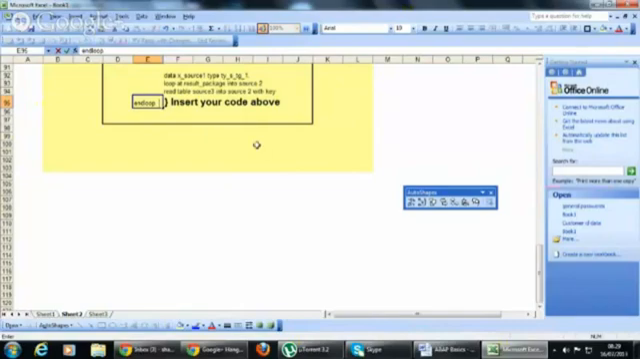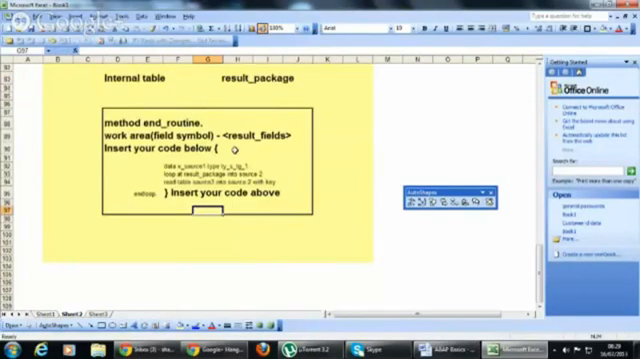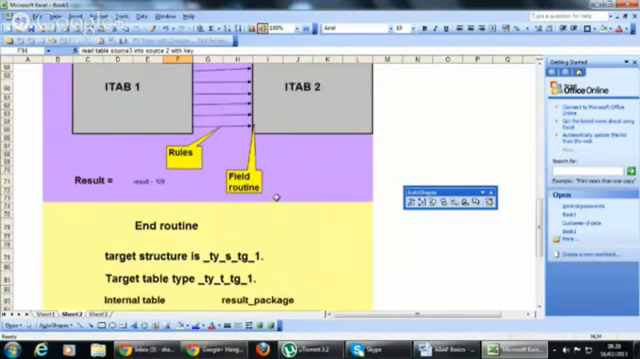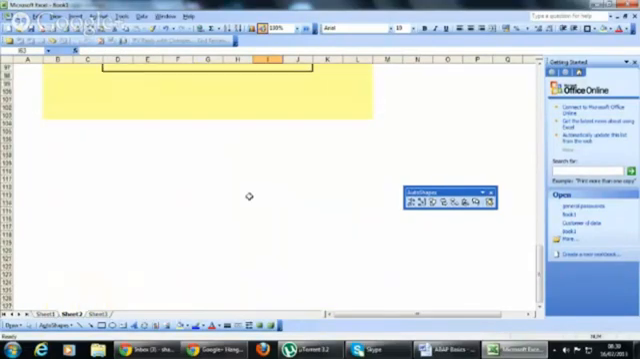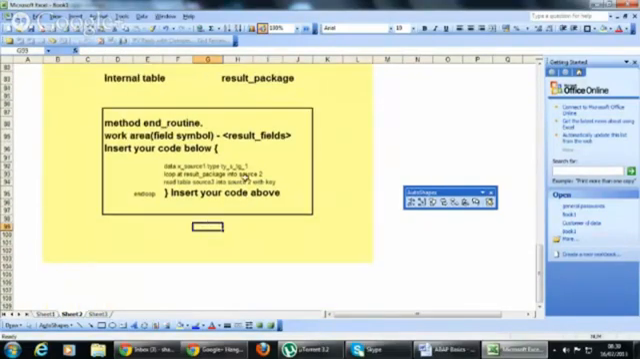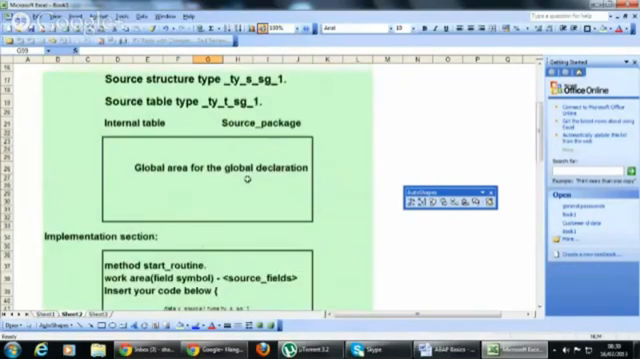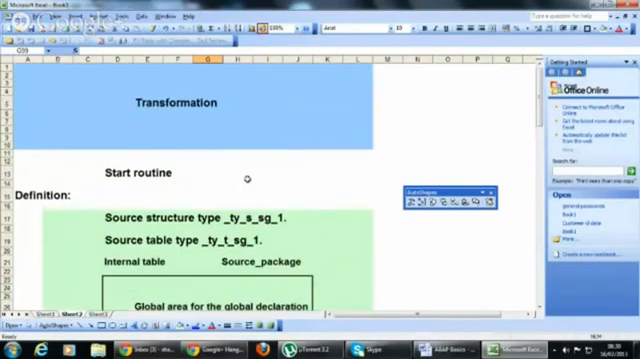So mass data will be processed here as well. All the mass data will be processed based on the loopet and end loop, and based on the statements, you can process all the mass data on the target level. So there is the end loop, there is the end routine, and this is the structure of the transformation.